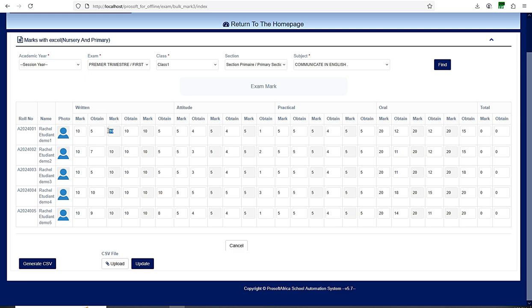Out of 10 from this one, he had 10. Out of 10 from this written, he had 5. We go to attitudes. Out of 5 for attitude, he had 4. Out of 5 for attitude, he had 4. Out of 5 for attitude, he had 1. Each of these subjects has evaluations, which are written, attitude, practical, and oral. For each term, we need 3 marks for each evaluation. That is why you see mark. This is mark 1, this is mark 2, this is mark 3.